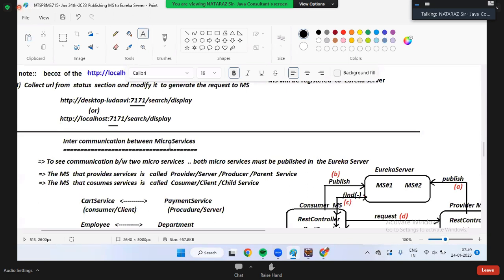Don't think much, boss. It's a communication between two REST controllers. Here also we use RestTemplate only. But we involve Eureka server to find each microservice, because all the microservices will be published in what? Eureka server.